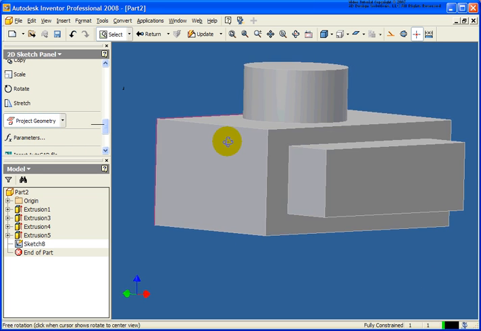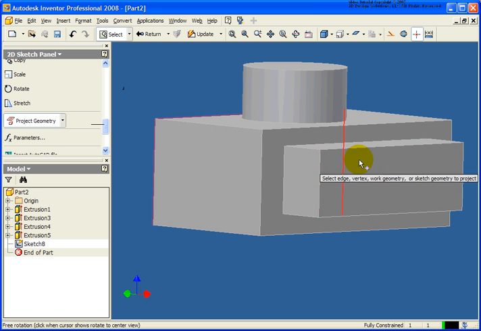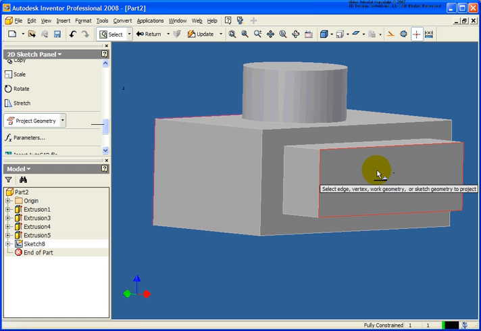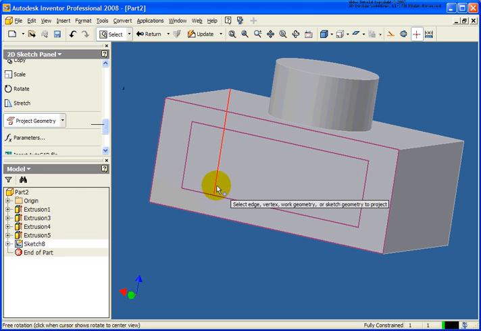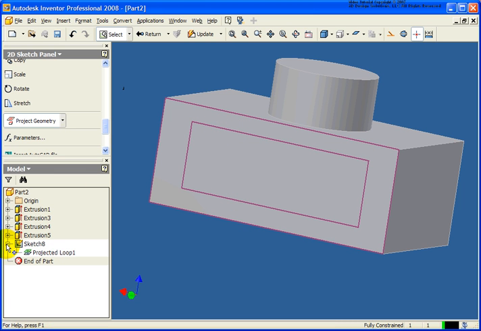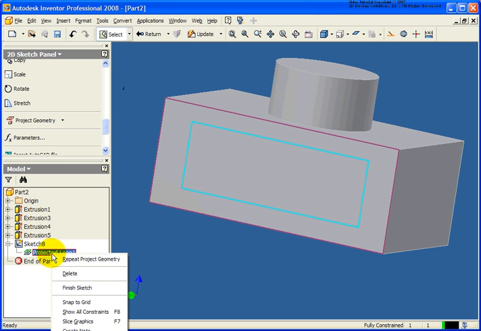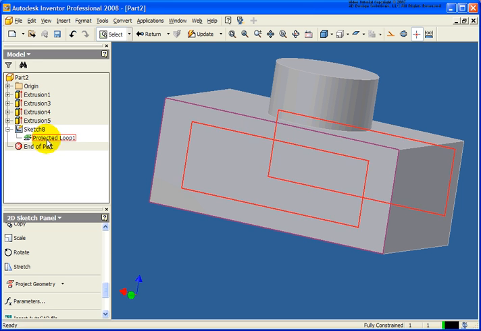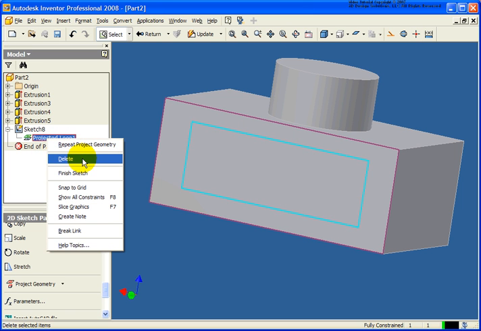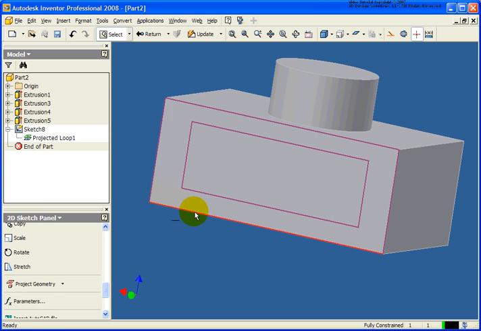But the difference here, instead of selecting the individual edges, I'm going to select right in the middle of the plane. And by selecting inside the middle of the plane, you'll see that it projected all of those edges that fell on that plane. But if I go down to the browser, expand that, you'll notice that there's an entry here called Projected Loop. So if I right-click on that, there are some options here. And let me bring the browser up so we can see it a little bit easier. If I right-click, so of course I can delete it, but I can also break that link. So let's not break that link quite yet.